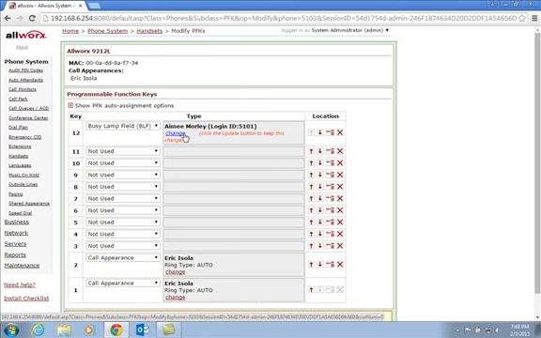When she's on a call, it'll be red. And if she's on Do Not Disturb, it'll be orange. But this allows you to see when your coworker is either getting a call, on a call, or doesn't want to be bothered. So let's talk about some of the other features on another button.